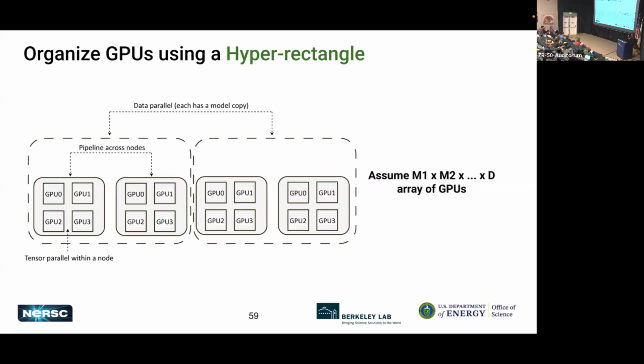So they use data, tensor, pipeline, and context. Technically they have M1 plus M2 plus M3 cross D GPUs. That's the total number of GPUs that they use. And it's the same strategy. So in this case, I have 16 GPUs in total. I'm going to do two-way data parallelism, and then I'm going to do pipelining across 2 ways, and then I'm going to do tensor parallel within 4 GPUs. So, you can keep extending that.